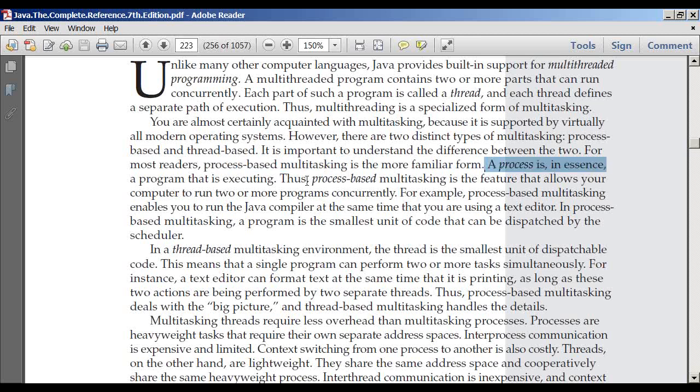A process, in essence, is a program that is under execution. At the operating system level, a program under execution is called a process. Process-based multitasking is the feature that allows a computer to run two or more programs concurrently. Process-based multitasking enables you to run a Java compiler. This is the example you have.